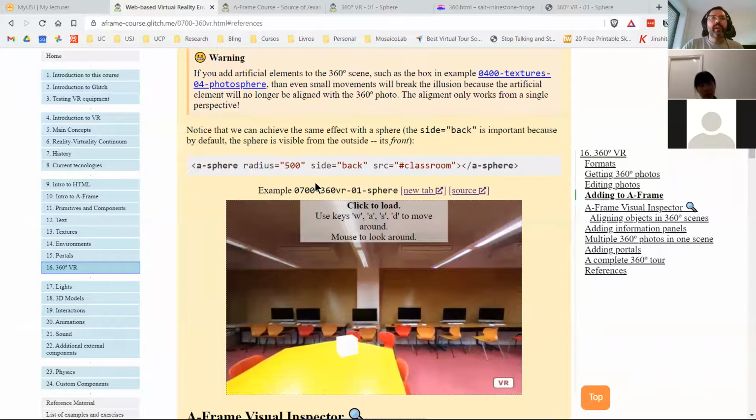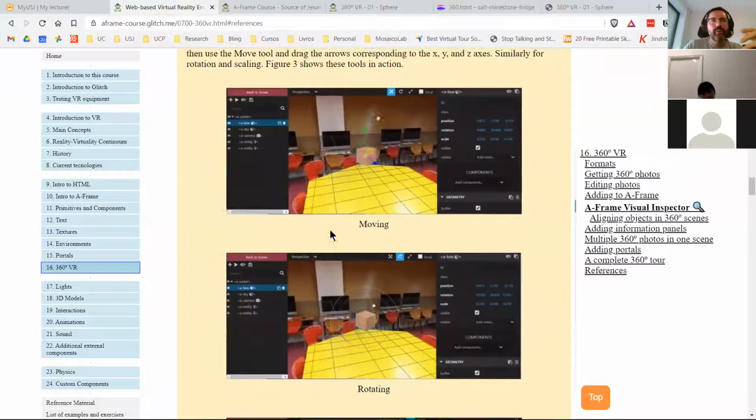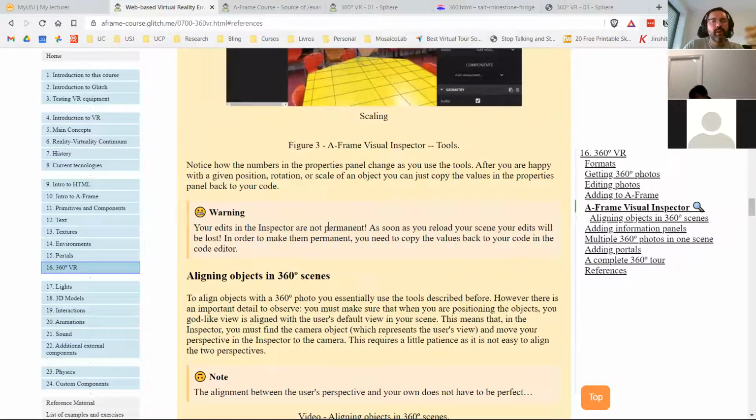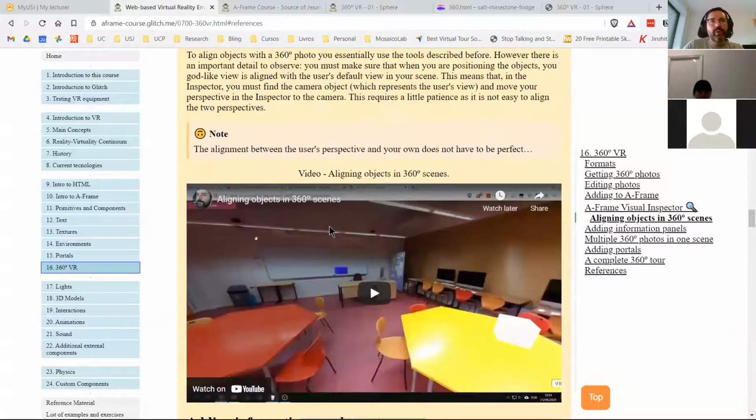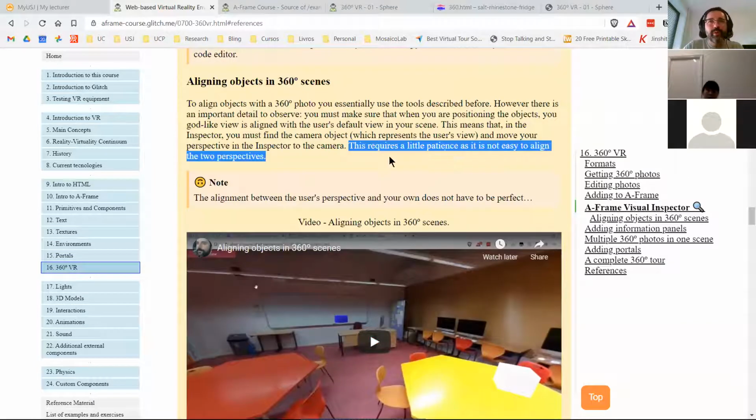And again, this whole process is described here also in this chapter, in this section. So don't worry if you missed something. You can just look at this video again and it demonstrates the various steps. And again, this is important: you really need a bit of patience. It's not easy to get this right the first time. You need to really learn how to use that visual inspector.